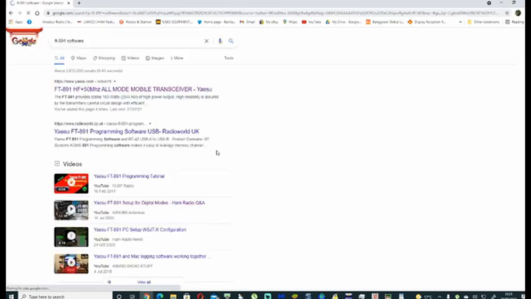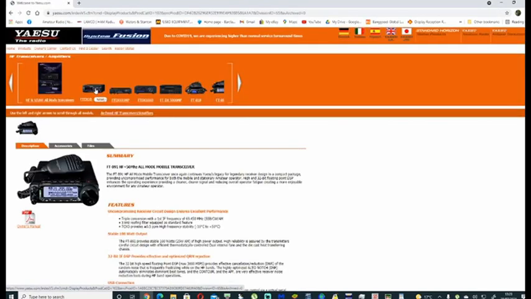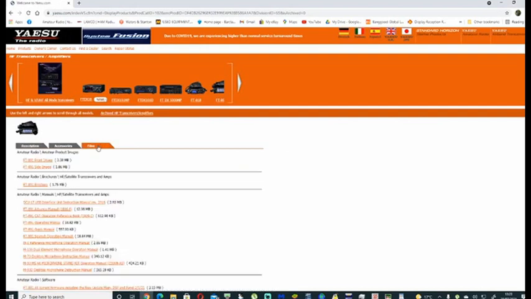FT-891 software. Go to ESU's page, files. This is the first thing you need to do. FT-891 SCU17 virtual COM driver. Okay, now I haven't got this plugged into this actual computer that I'm doing the demonstration on, but it is self-installing. Download that, install it, forget about it.